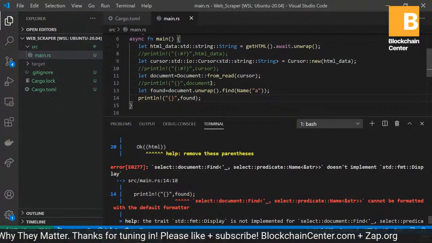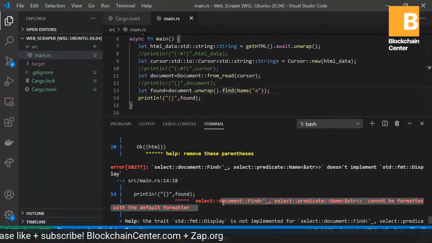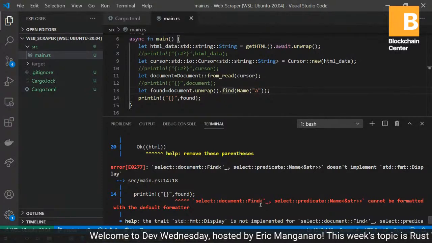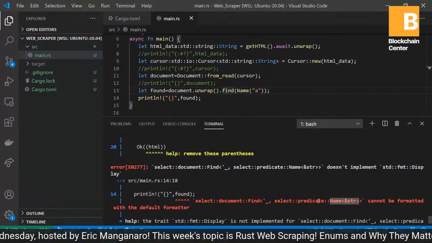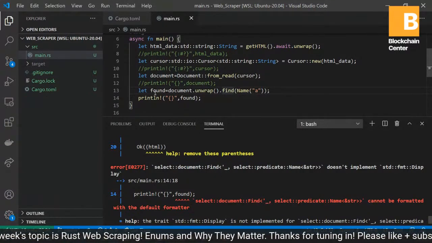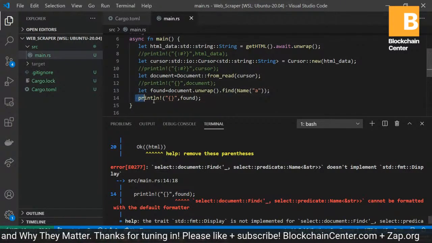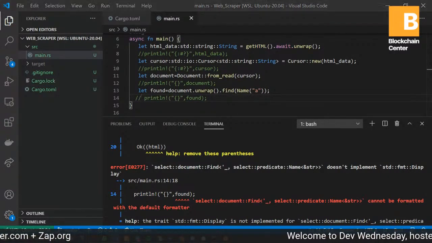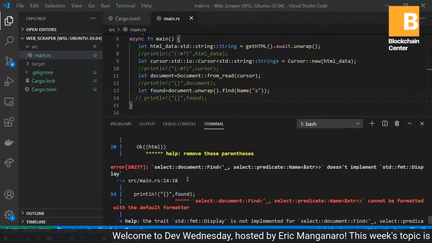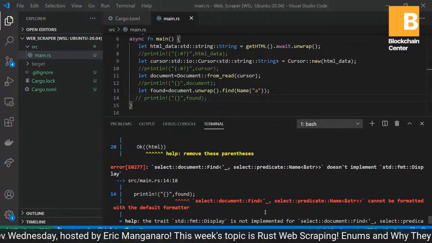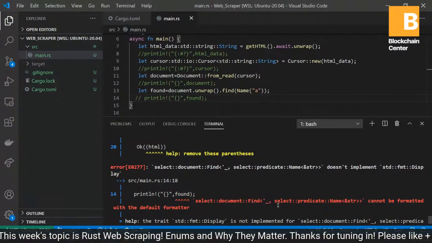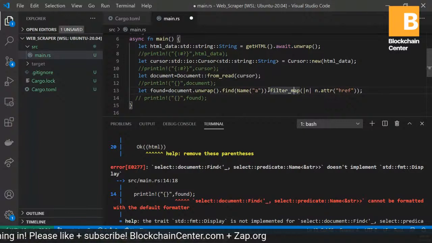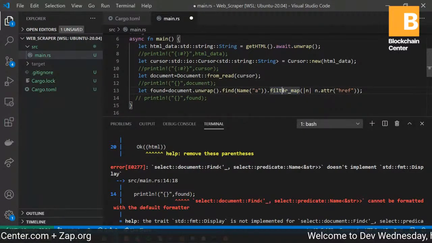Okay, so one step in, this is select document, find, select predicate. It looks like we have another enum. The document type has an enumeration of find, and it returns a select predicate name that cannot be formatted with the default format. Select document find cannot be formatted with the formatter. Interesting. Instead, we're going to filter map it. It's both filter and map. We're turning it into an iterator.